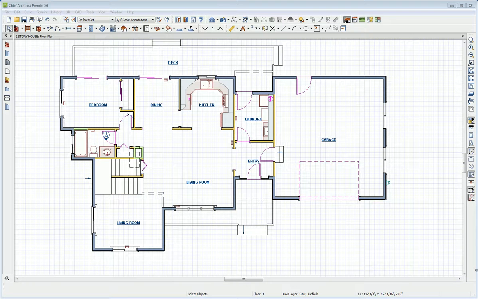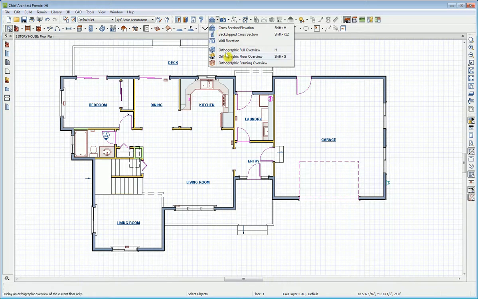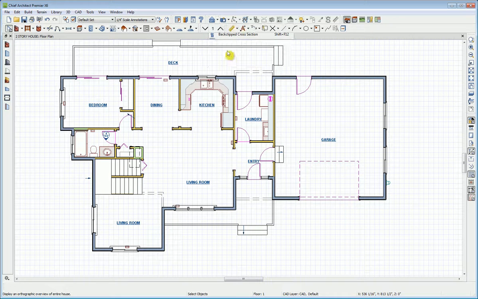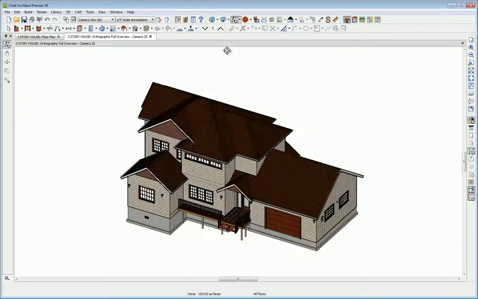There are several different types of 3D overview tools in Chief Architect. If we go up to the Orthographic View tools, you'll find your Orthographic Full Overview, your Orthographic Floor Overview, and your Orthographic Framing Overview. When I click on Orthographic Full Overview, Chief will place a camera outside of the building and place the focal point at the centermost part of the building.